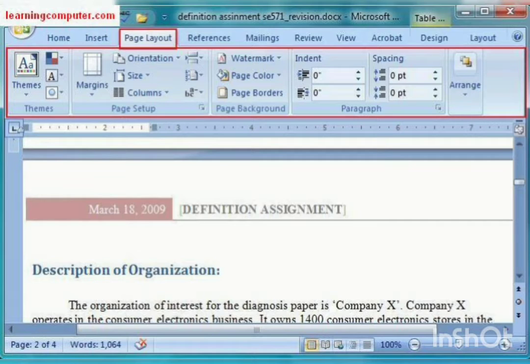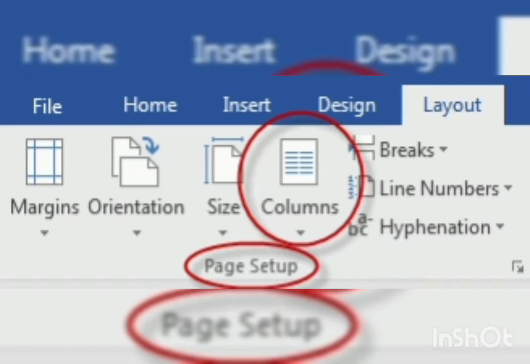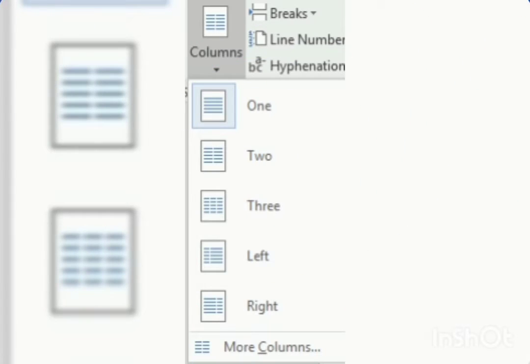The steps for splitting the columns in the document are: number 1. Select the text to be split into multiple columns. Then number 2. Click on the column option in the ribbon. Then we have to select the number of columns in the page setup group.